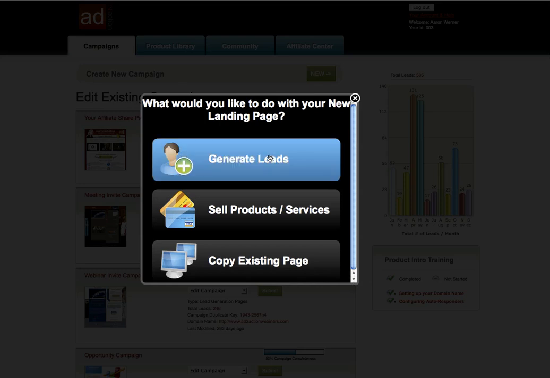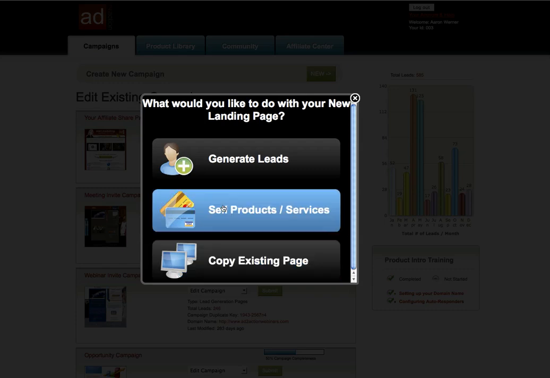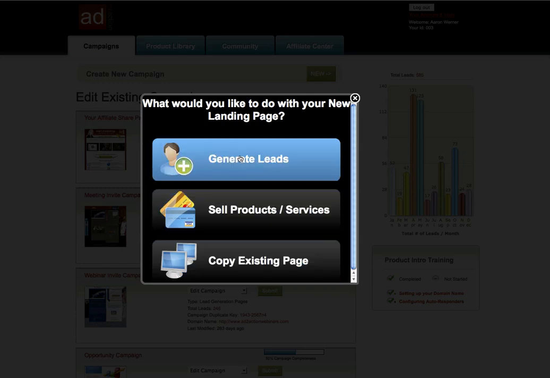One is you can generate a campaign to basically go out and generate leads, or you can sell a product or service or copy an existing page. Now, immediately, if you have a product to sell, you default and say, oh, I need to sell my product and services. But I want you to think a little bit about this before selecting, whichever option you're going to use, because oftentimes you could set up your landing page to where you could possibly generate a lead and sell a product at the same time.